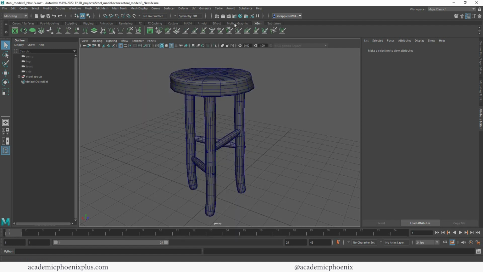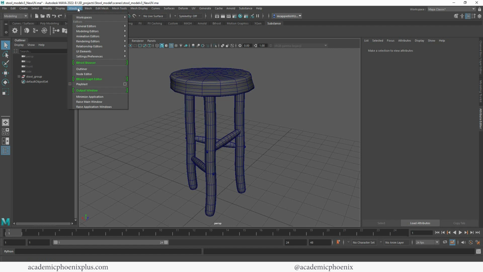All right, so you'll notice that I have a bunch of tabs up here at the top in Maya, and one of them is called Substance. If you guys don't have this, do not worry. I'm going to show you how to get that. This is using Maya 2022 under Windows, Settings and Preferences.